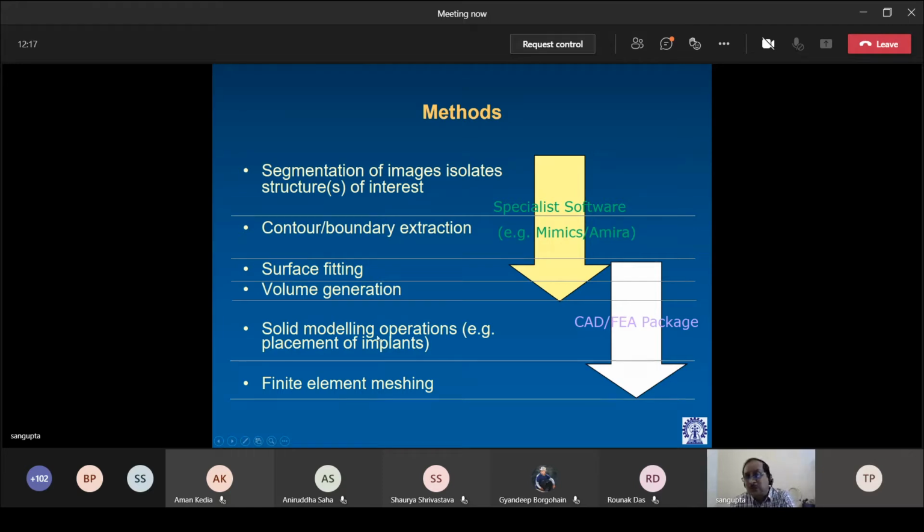Once we have generated a volume, a solid model, we can do all the operations like placement of the implant, all the virtual operations in the computer, based on surgical techniques. This operation requires clinical knowledge, and often it is done in consultation with the orthopedic surgeon. After we are satisfied with the positioning of the implant, we can go for finite element meshing. So obviously, there is a transition here from CAD operations to FEA.